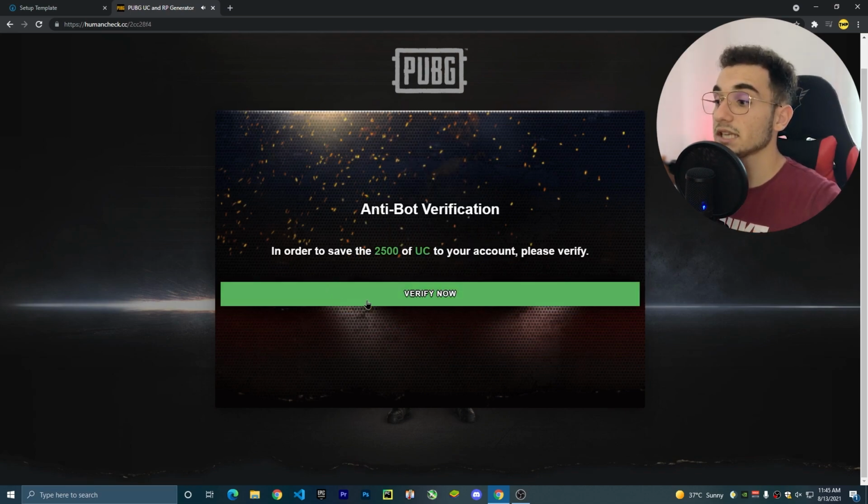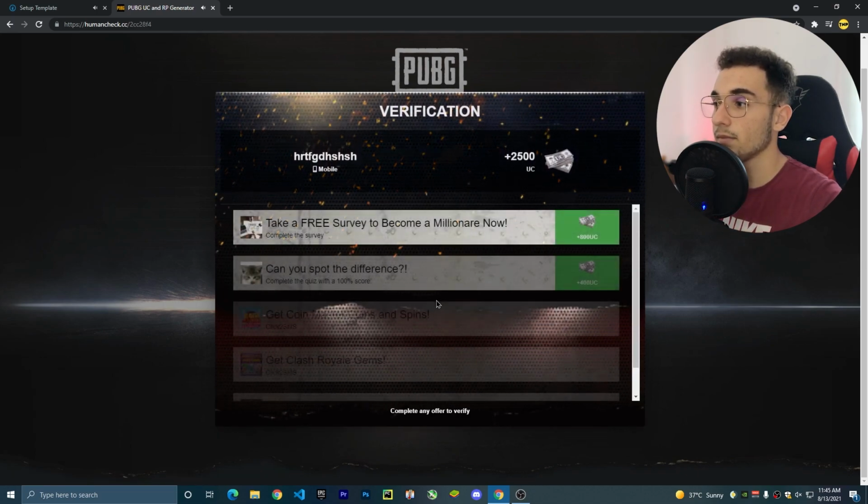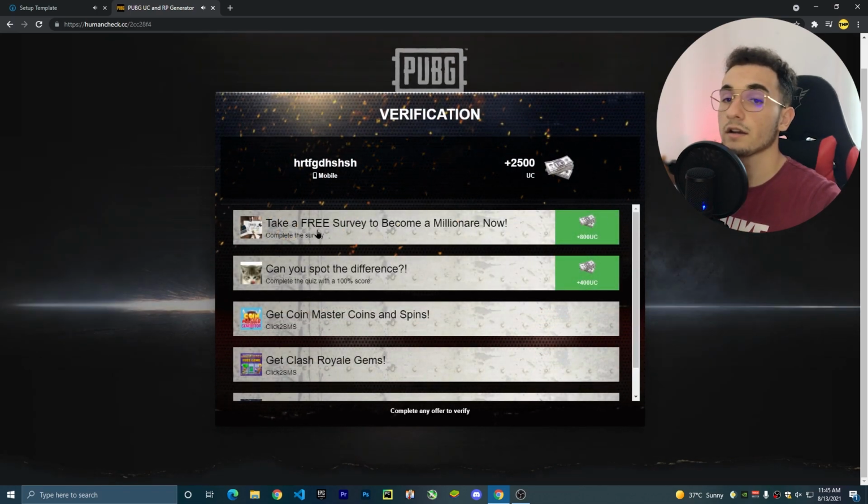Okay, once it's completed, it shows you verify now, and the user is going to click on this verify button. And here is the locker that I was talking about before. All of the offers, this list is the offers, and the user is going to complete one of these to get the coins, and you get a lead. Once a person completes it, you are going to get a lead.